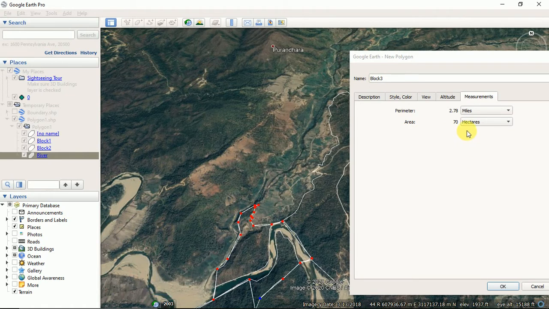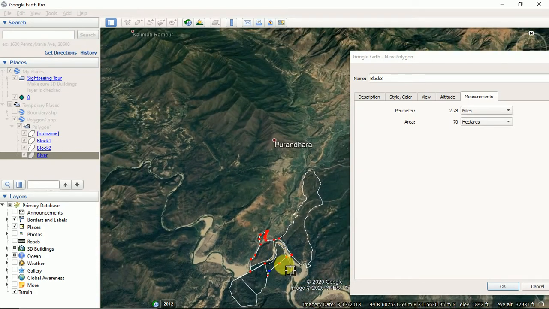Now we can see it here. It has covered 70 hectare. So here we can't make that much. So what I am doing here is that I am making a polygon of 37 hectare. It is nearly double, 35 into 2, 70. Yes, we have to reduce the river area from here.